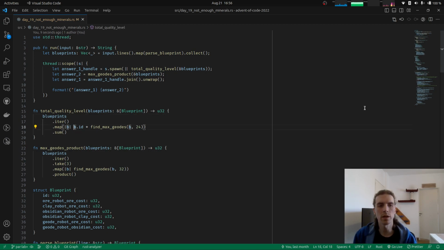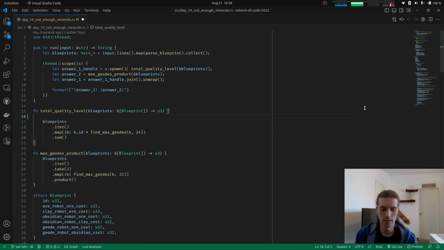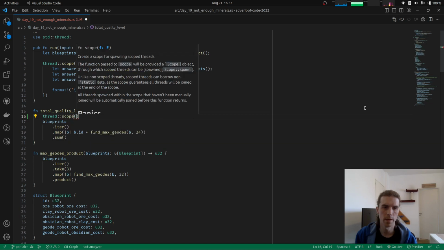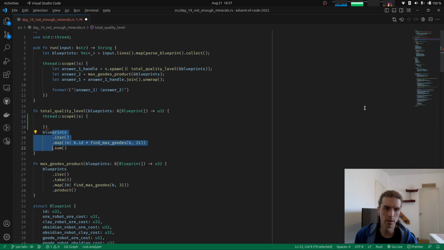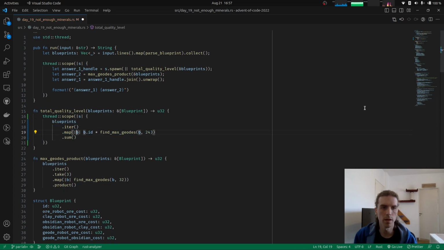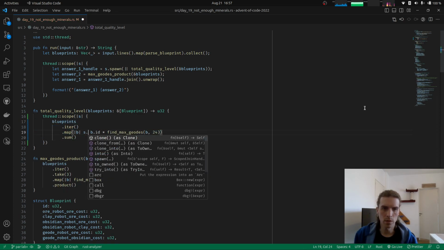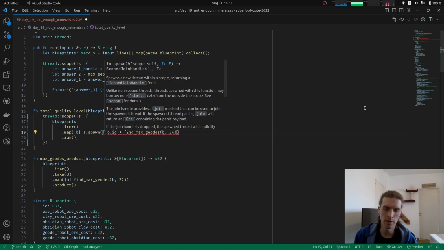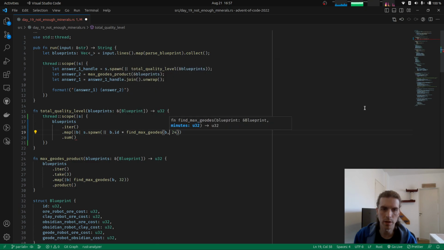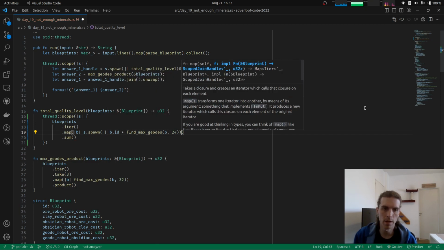Okay, since we know that we are going to access a local variable here, we are going to need scoped threads. So let's start by doing thread scope here, and we are going to basically put everything inside of a thread scope. And well, here we can do scope spawn a function, or a thread, sorry, to do this computation.